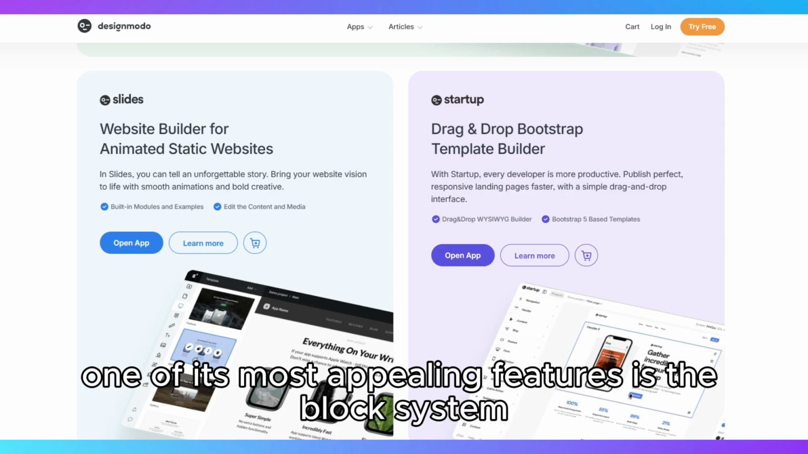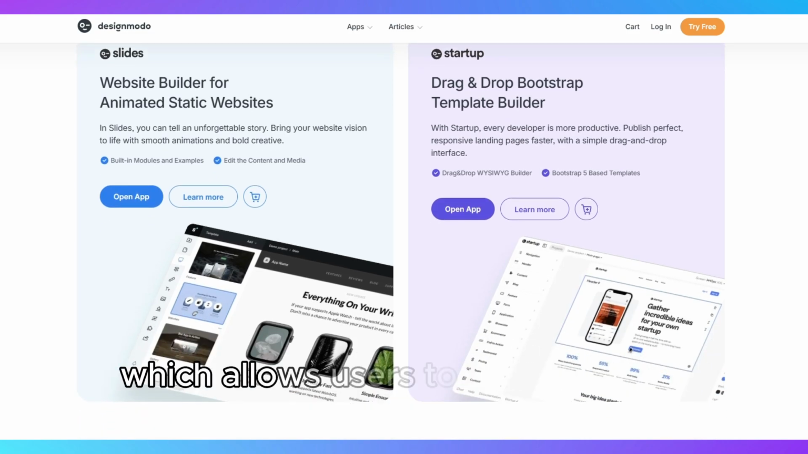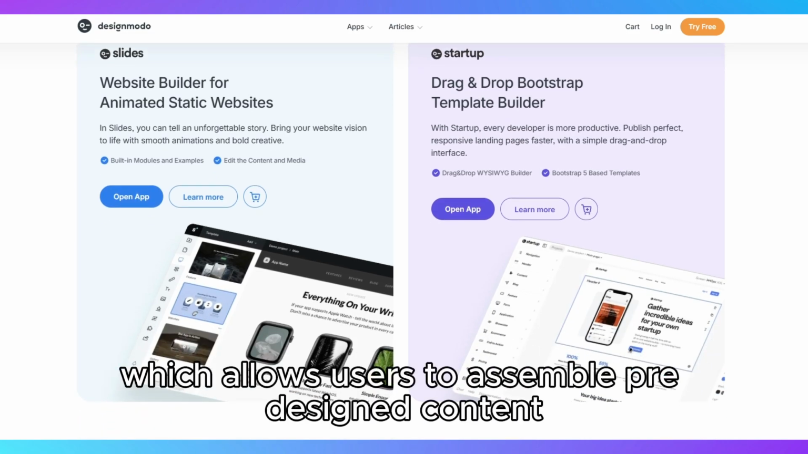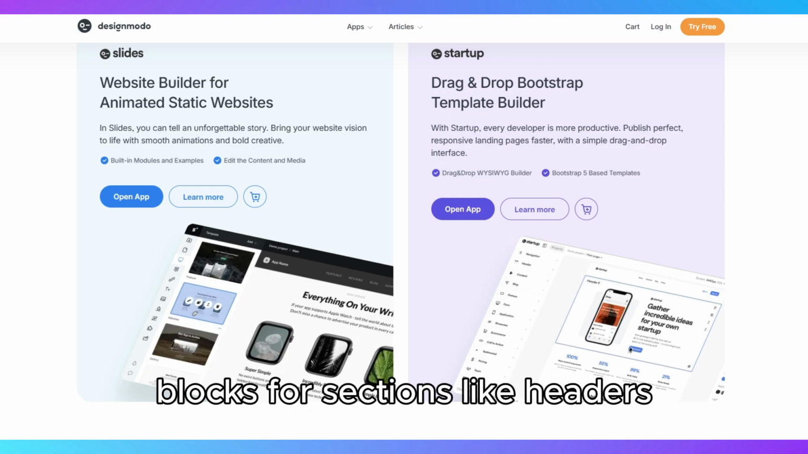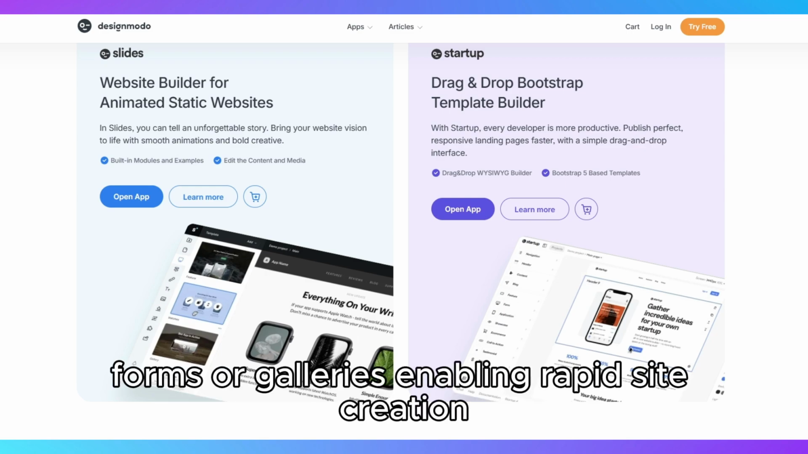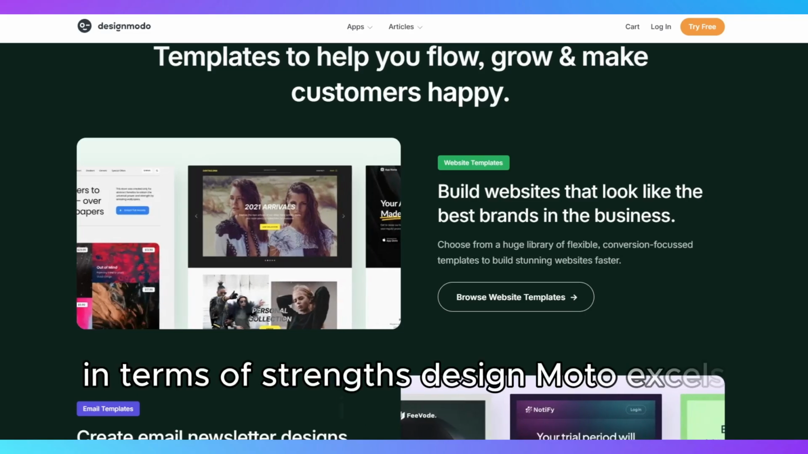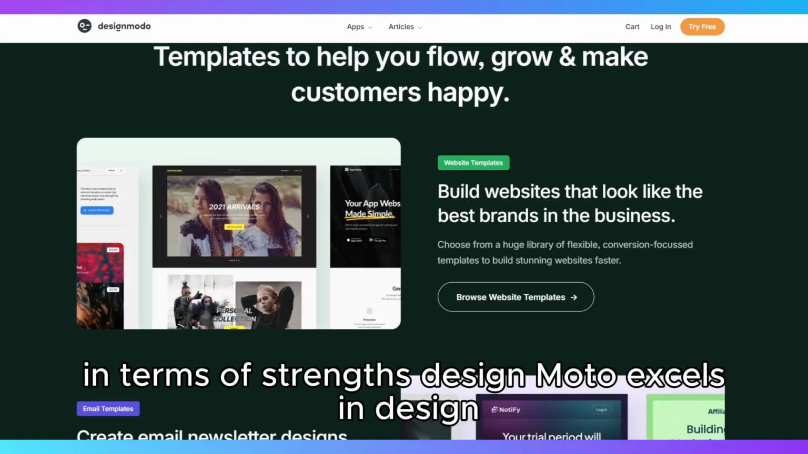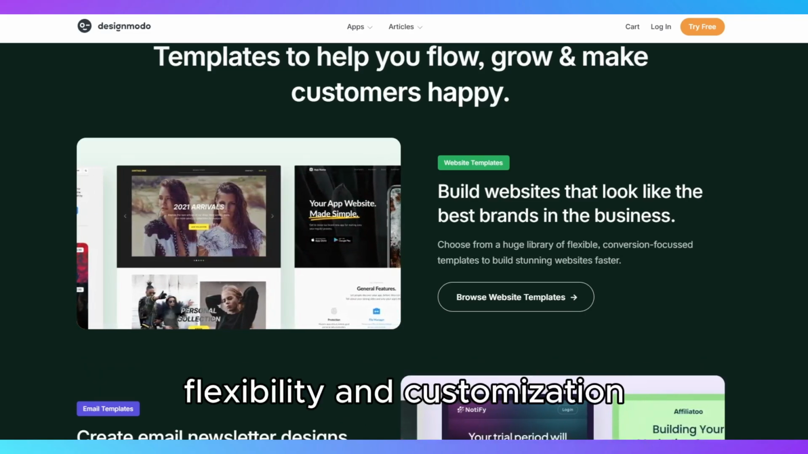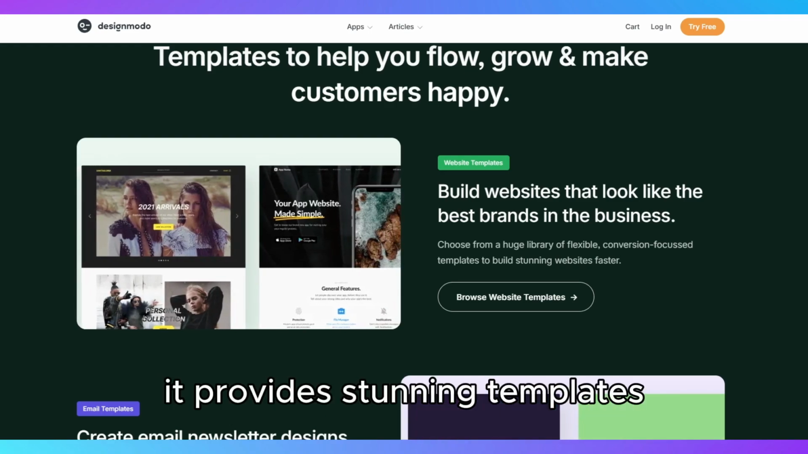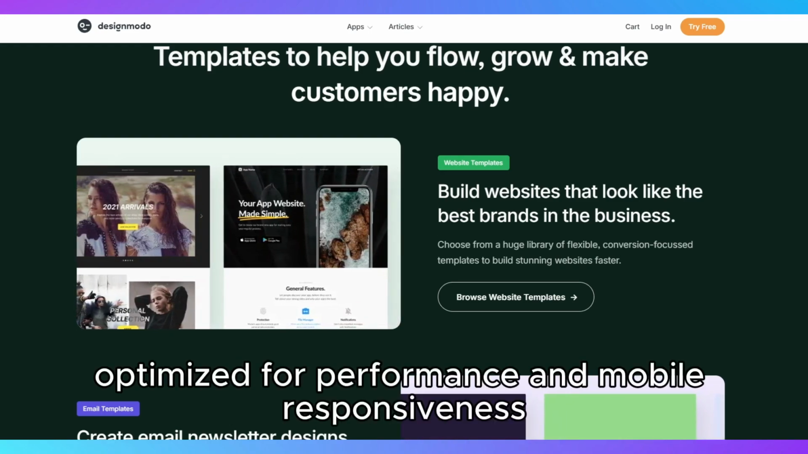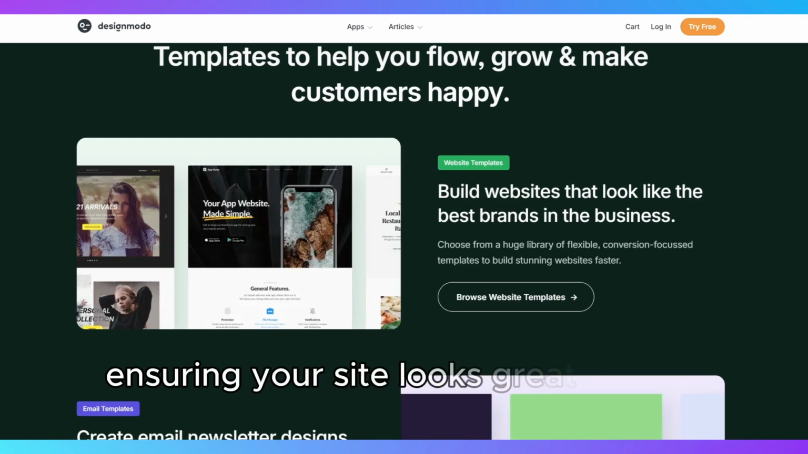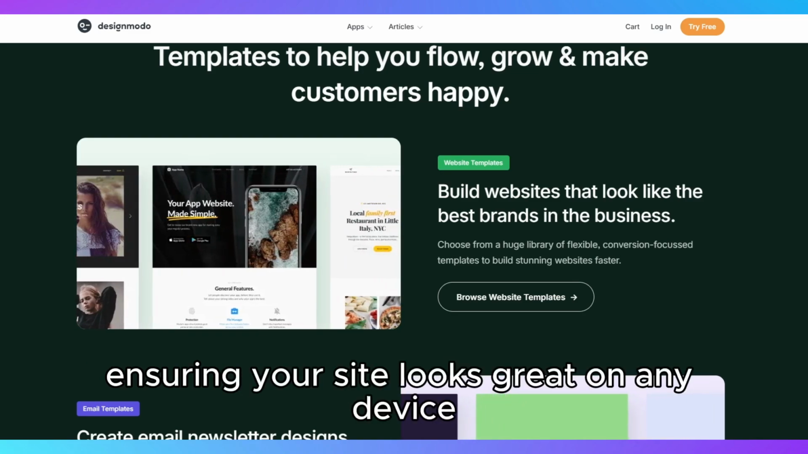One of its most appealing features is the blocks system, which allows users to assemble pre-designed content blocks for sections like headers, forms, or galleries, enabling rapid site creation. In terms of strengths, DesignModo excels in design flexibility and customization. It provides stunning templates optimized for performance and mobile responsiveness, ensuring your site looks great on any device.